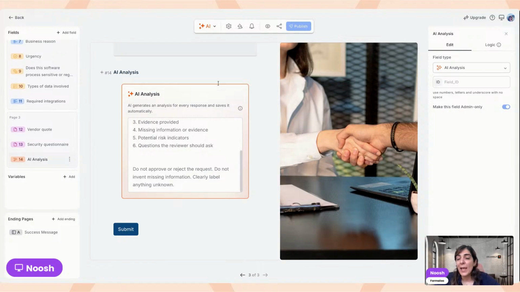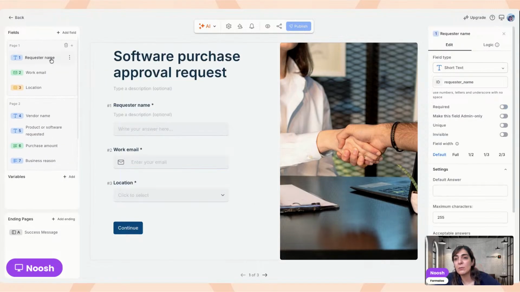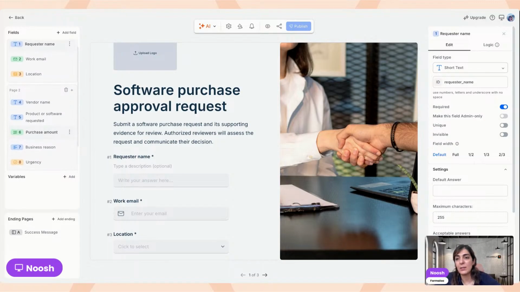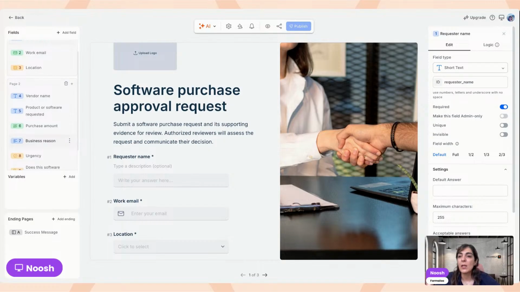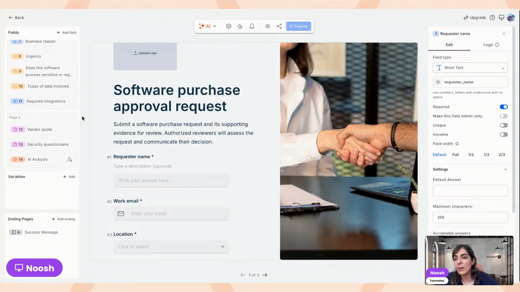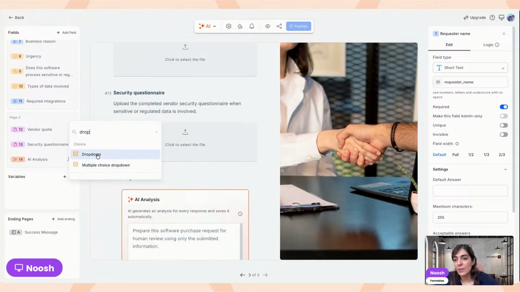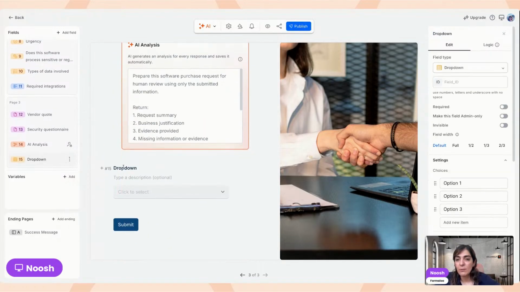Next, I want to add a field for the status of the request. So this is our purchase request form, right? A person in a department in our team is asking for a software, and we want to react to that. So I will add a drop-down field for request status. Let's call it request status.